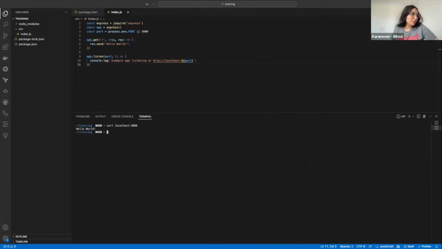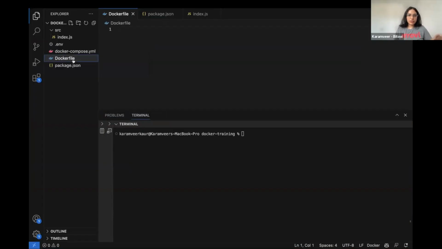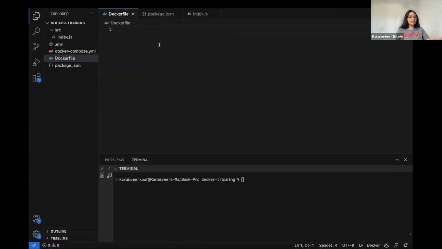Perfect. So now we want to containerize what Max just showed you, this application. To start with, we will write a Dockerfile. That's what I'm going to show you. We are all going to write it together. So you create a file named Dockerfile in your environment, and let's write.